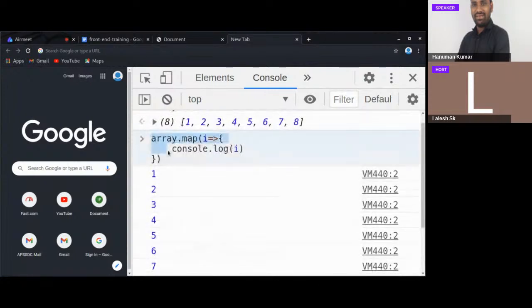This is all about the map function. By using the map function, we can iterate all the elements of an array. It accepts another function as an argument. If you observe this, this is another function. The map function accepts another function as an argument. That is the reason map is one of the examples of higher order functions.